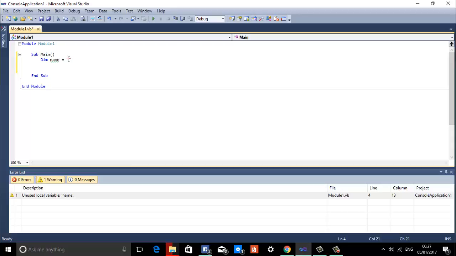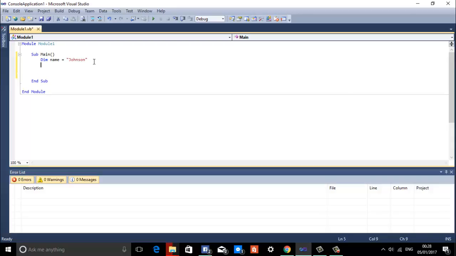the two quotation marks, and between them you write whatever you want it to store. Well, I want it to store anything. Hello world cannot be a name of a person. Well, let's say Johnson. Okay, hello Johnson. Dim name equals "Johnson". Okay, and now we're done with defining a variable.